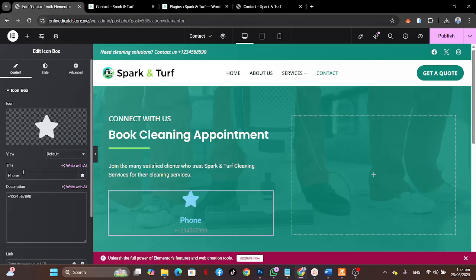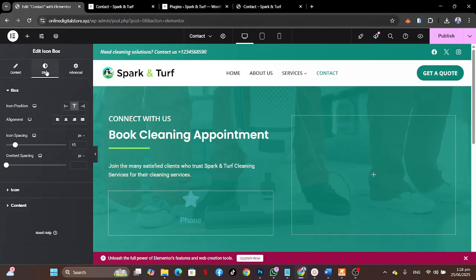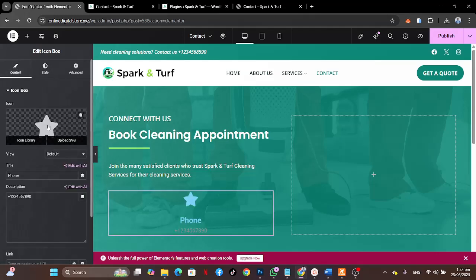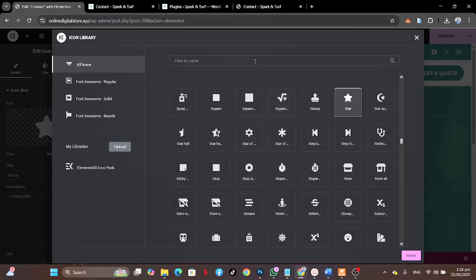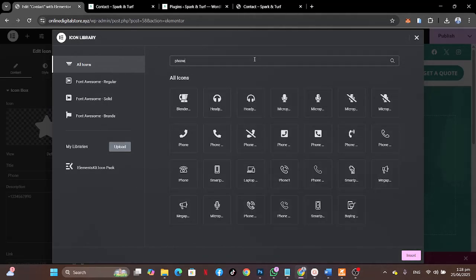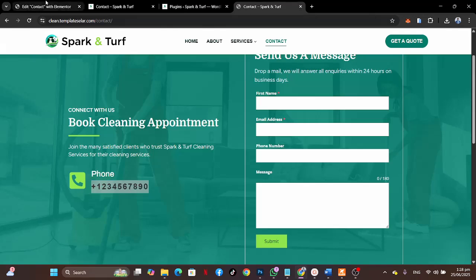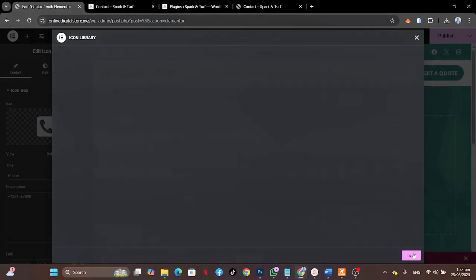So we have something like this, but that is not what we want. We want to go over here, and then we also can change this one. Okay, so we're going to change the icon over here and then look for maybe phone. So what is the phone that we are using? This particular phone over here. So we're going to use this one and set it over here.